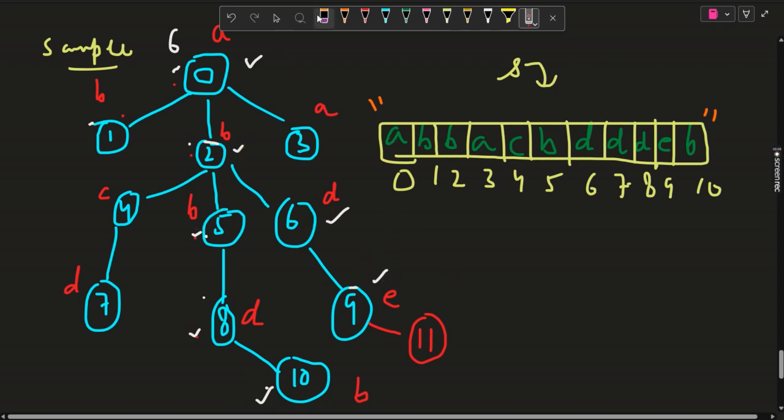So with this example, we can understand that there is no necessity for the longest path to consist of the root node. It can consist of the root node or it can't.